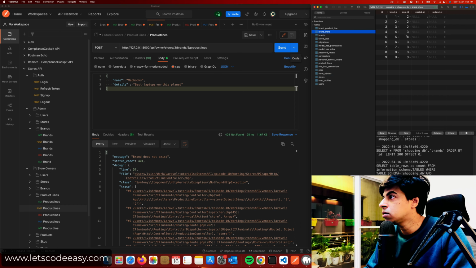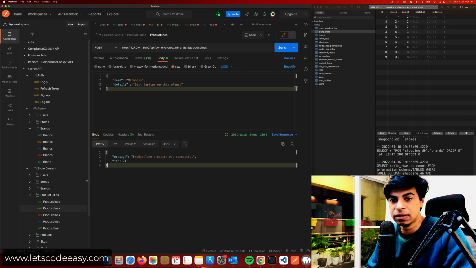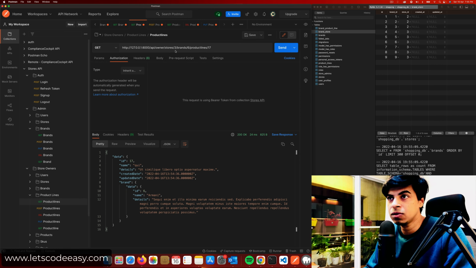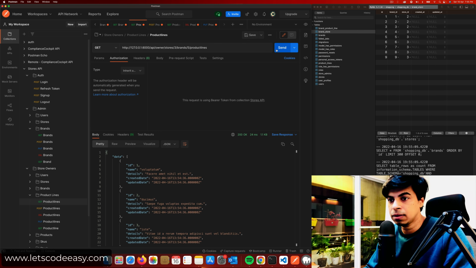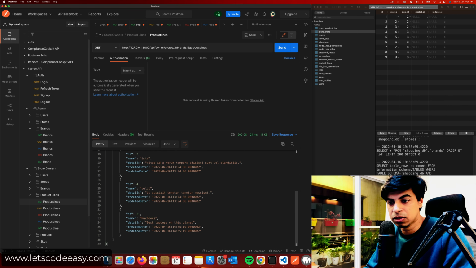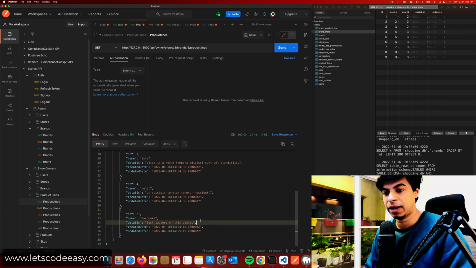Store ID 3, brand ID 5, brand ID 6 all belong to the same user. So I can just go ahead and create the product line. Created successfully. If I do a query now, so this is 3 and 5, I should not miss this query. Okay, that's giving me whatever I created right now, which is the MacBooks, best laptops on this planet.